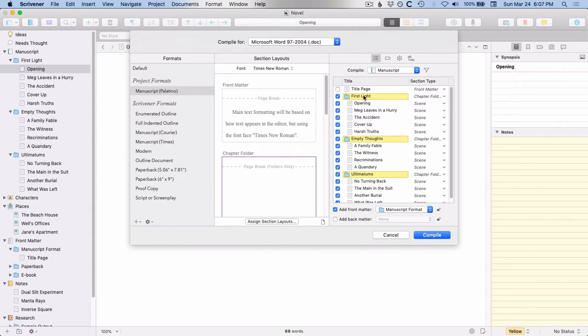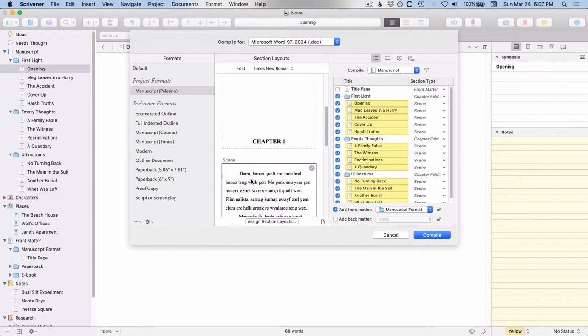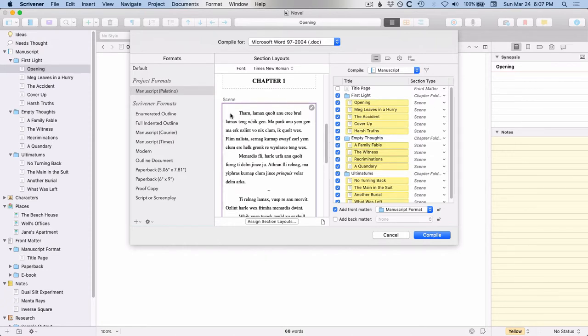Chapter folder, again, it highlights in yellow what areas are going to get that. And you can see that the changes I made, the bold and the number, etc., are here. And again, this is my scene. All of my scenes are getting this format. And again, you can see that there is a first paragraph indent and my tilde is showing up here. So this little preview looks good to me.